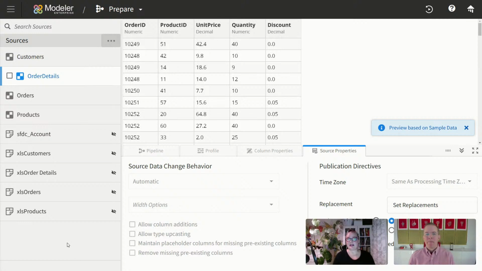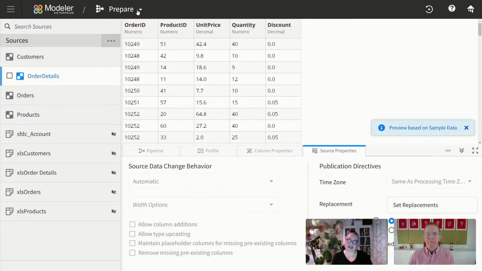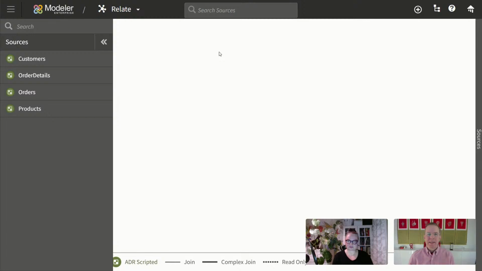So re-executing is a good way to check that your data is correct. And what I said a little earlier about 1 source per hierarchy, that's what we've done. So we have customers, we have products, and then we have orders and order details, which are going to be in the same hierarchy. But yeah, 1 table per hierarchy or hierarchy level is what I personally recommend. So we're going to move on to the next step, which is relate.